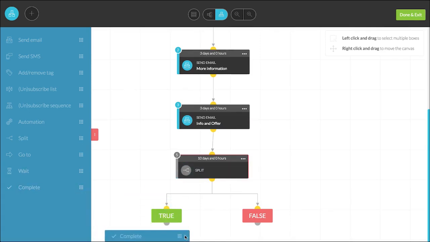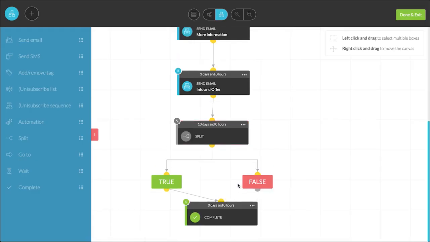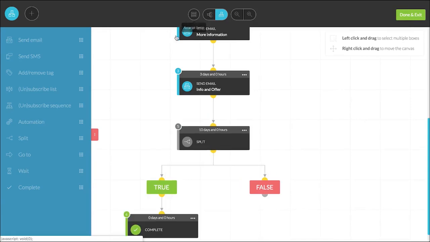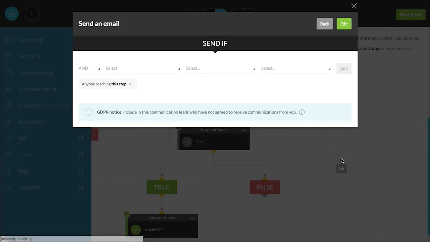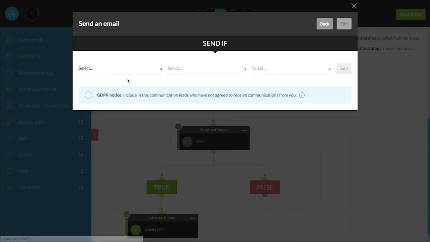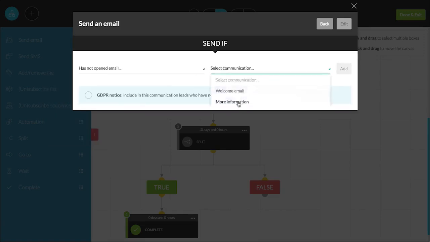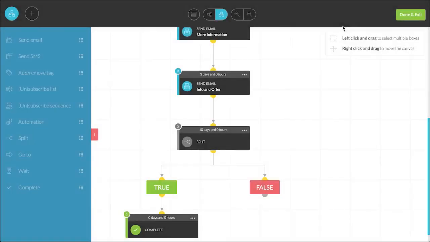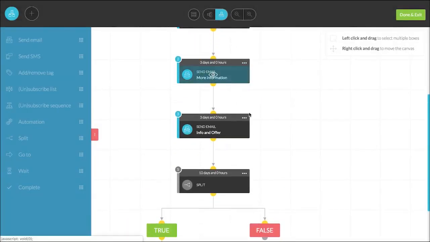This means I can drag a complete statement at the bottom here and connect it to the true side of the split. And then I can set a follow-up email underneath the false side of the split. This is looking a little messy, so I'm just going to tidy it up by clicking Arrange. Actually, I'd like to not overload my customers with too many emails. So I'm going to edit this email so that the recipients of this email aren't just anyone reaching the step, but it's anyone who has not opened the previous email. So now they'll get the first 2 emails, and if they don't open this email, they'll get the 3rd email. Then it's going to wait 10 days for them to purchase. And if they do purchase, the sequence ends.